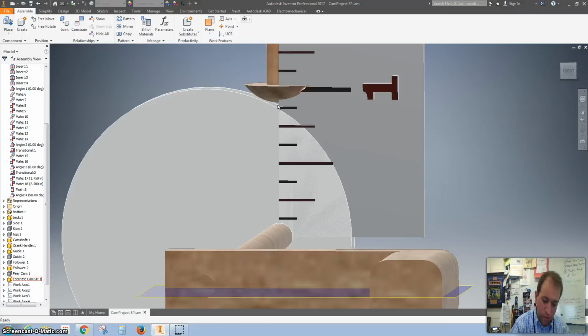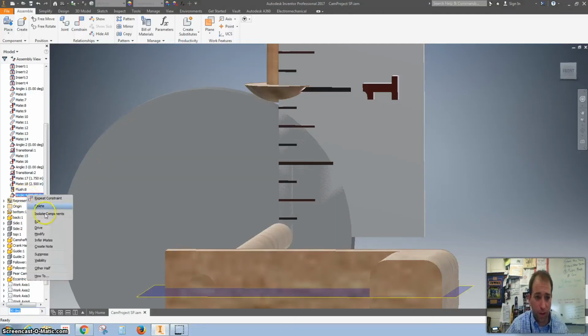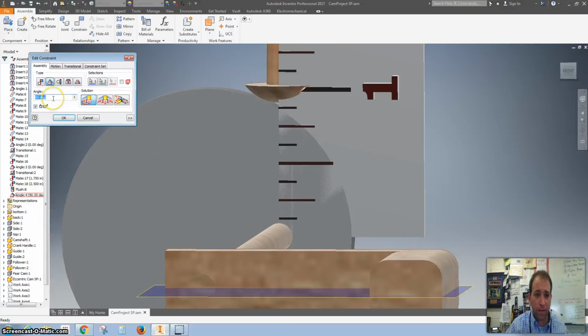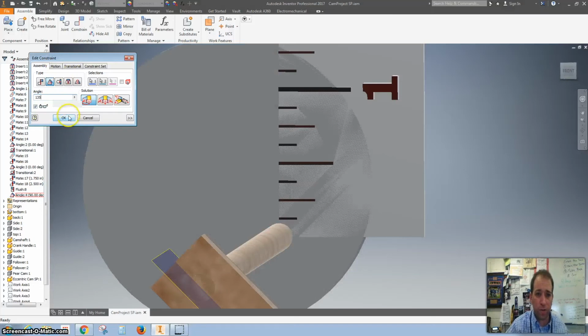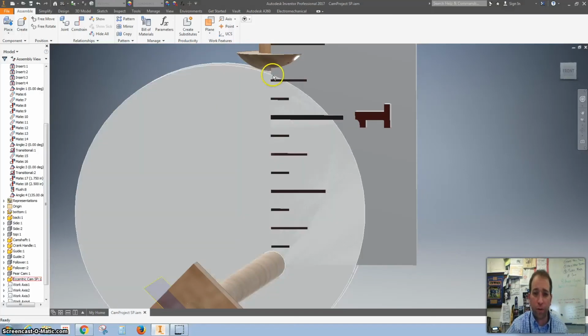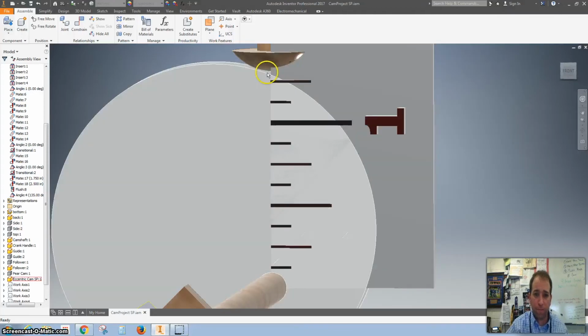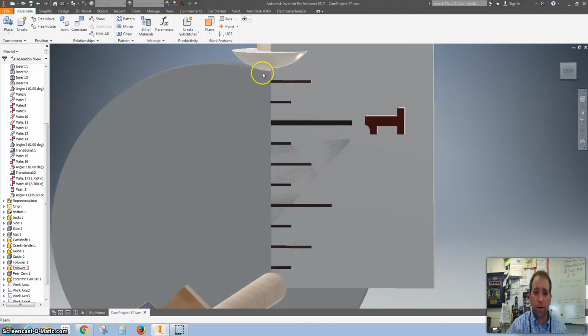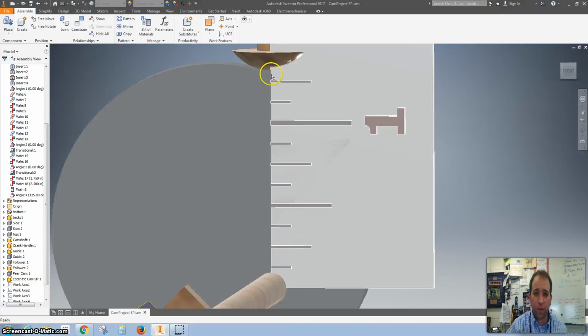I'm asking my students to write all decimals in their table, and then we're going to right click on the angle again, hit edit, and we're going to change this to 135 because we are trying to take measurements on every 45 degrees. So if I look here, where the cam and the follower meet, we're going to write that down.